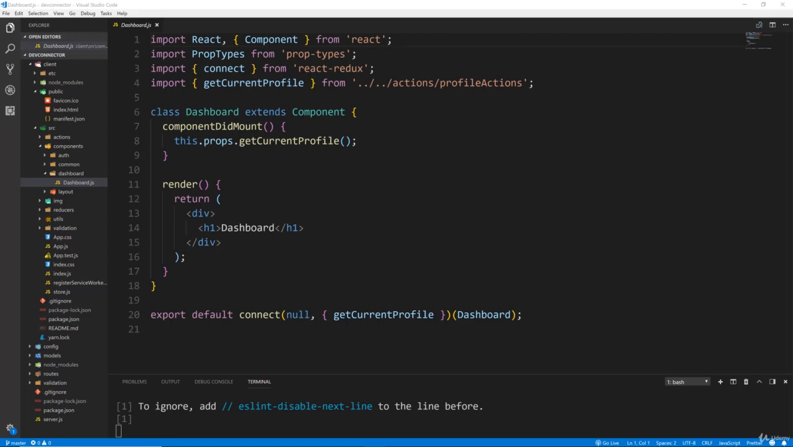Alright guys, in our last video we did quite a bit actually. We created our profile reducer, profile actions, a bunch of action types, and we created our get current profile action and brought it into our dashboard. So when the dashboard's loaded, this actually gets called and it'll add our profile to our state, which in our case is just a blank object because neither one of the users we have actually have a profile.